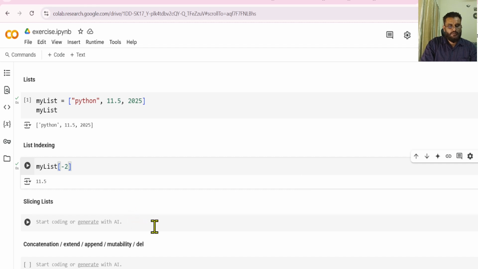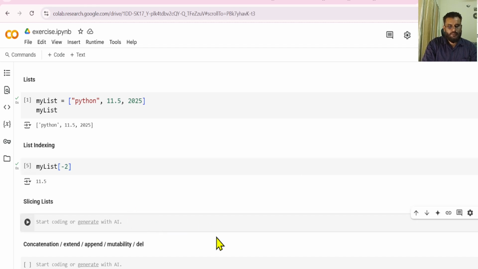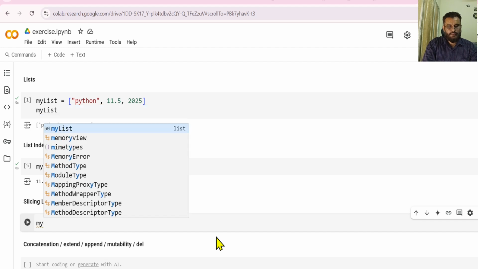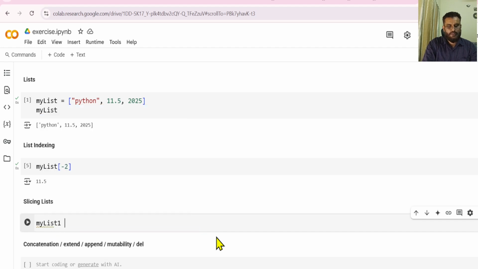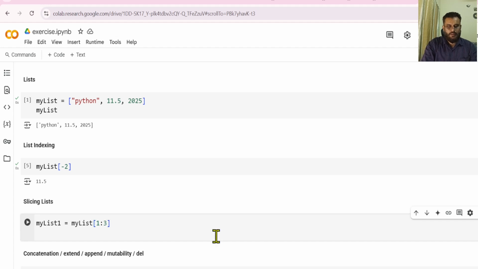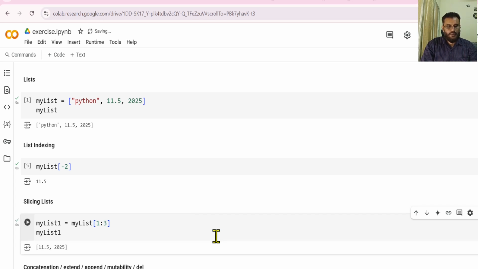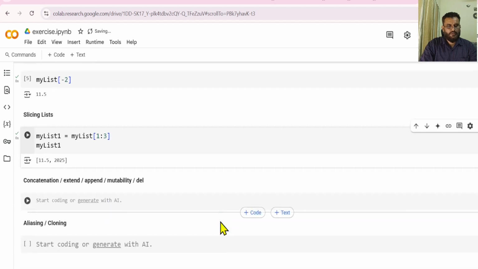So we can also slice the list. How can we do that? For example, my list 1 is equal to my list, and I want to see the last 2 elements, and now I want to print. So there you see the last 2 elements in this list.